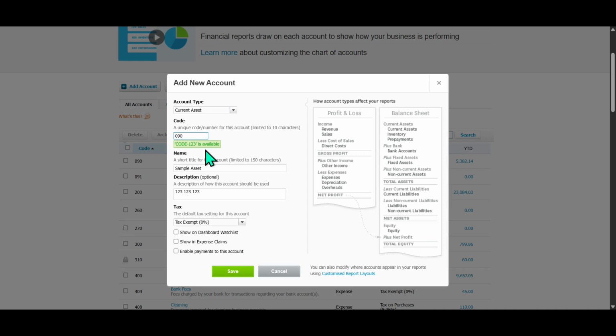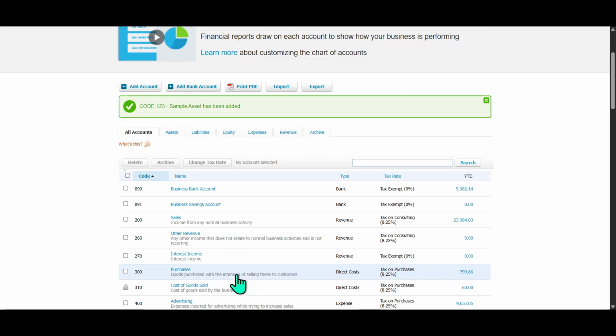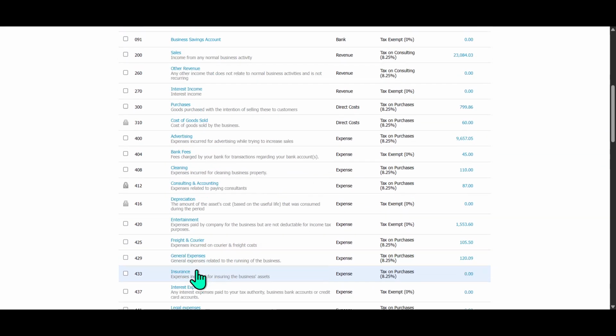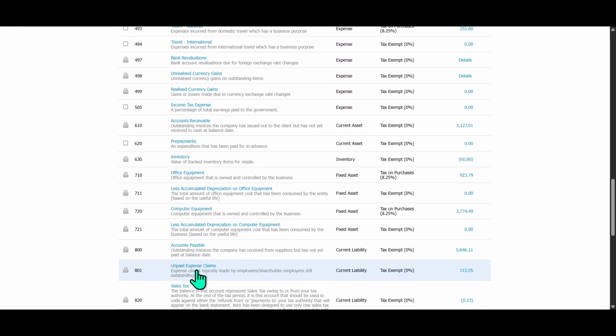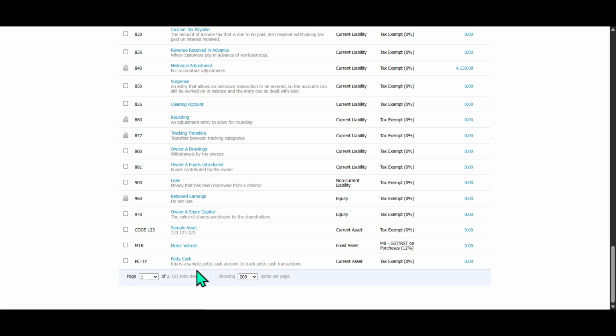After you've completed entering all the necessary information and have an available account code, the next step is simple yet essential. Click Save. This action confirms the addition of the new account to your chart of accounts. And there you go. You've successfully added a new account code in Xero. With practice, this process becomes second nature, streamlining your accounting tasks and enhancing the accuracy of your financial tracking.